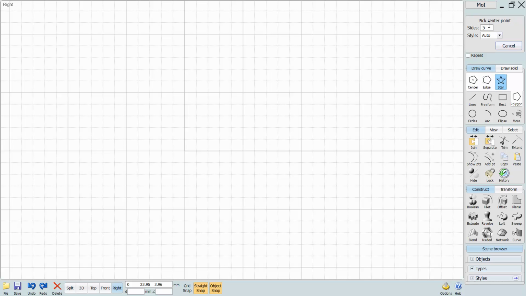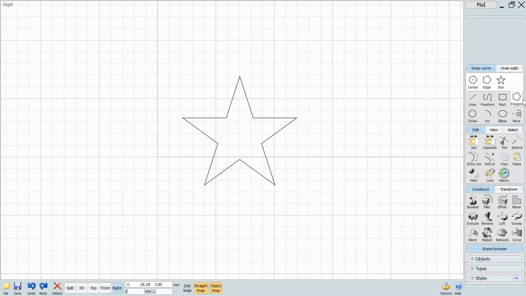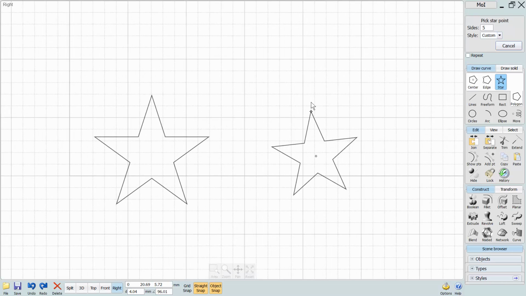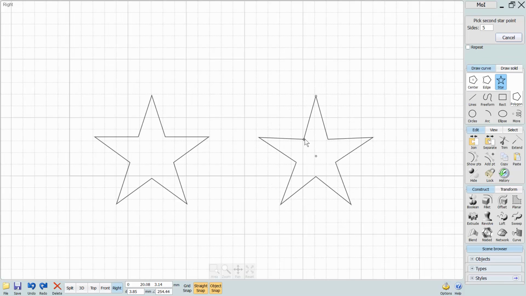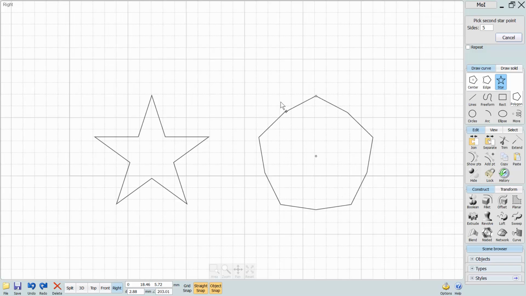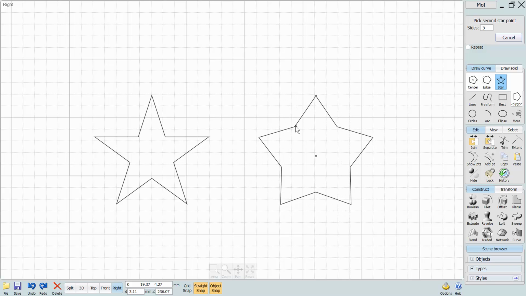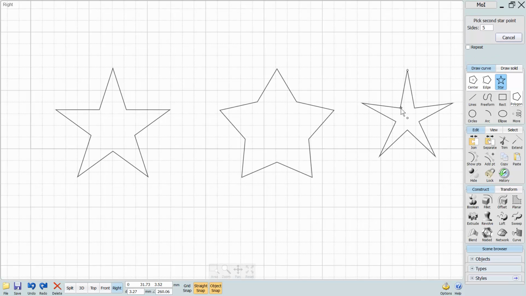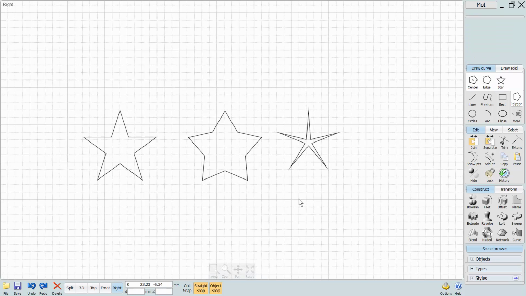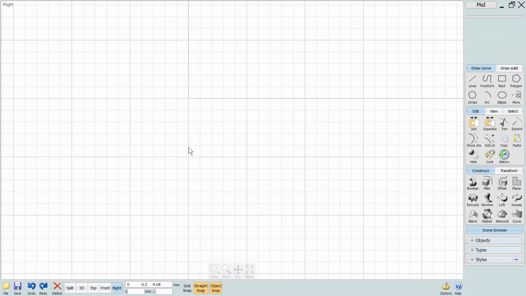Let's move to star tool. First you need to define number of sides. Let's use 5, and if I use this auto style, that will create perfect star like this. But if you change that to custom, now you first define perfect star like this, and then if you move your mouse, Moy will snap your mouse to those in between points, so you can define different style for this star. So you can go like this, or you can create a spiky star like that. So that's how you use star tool.